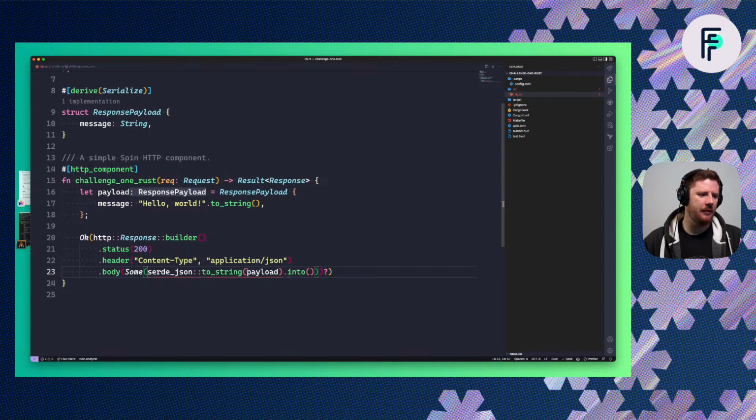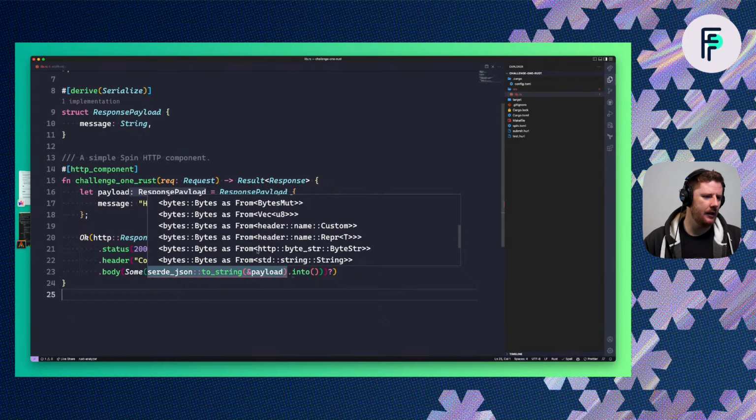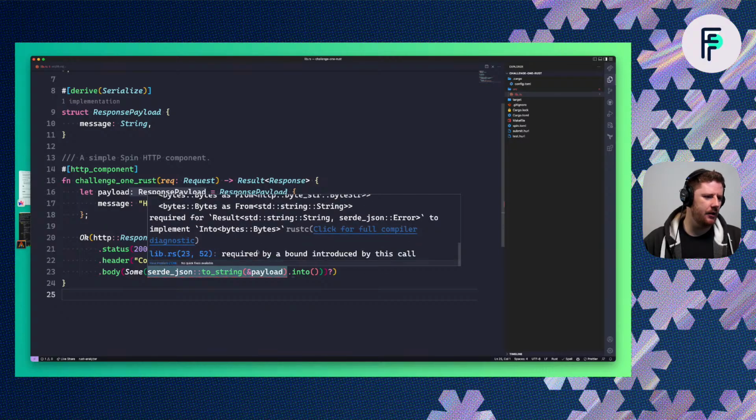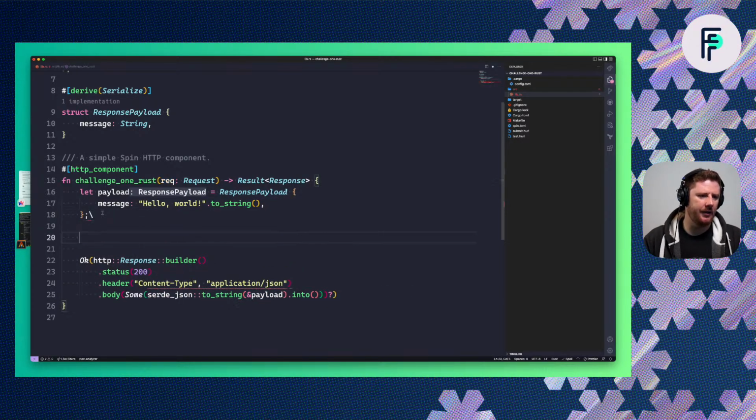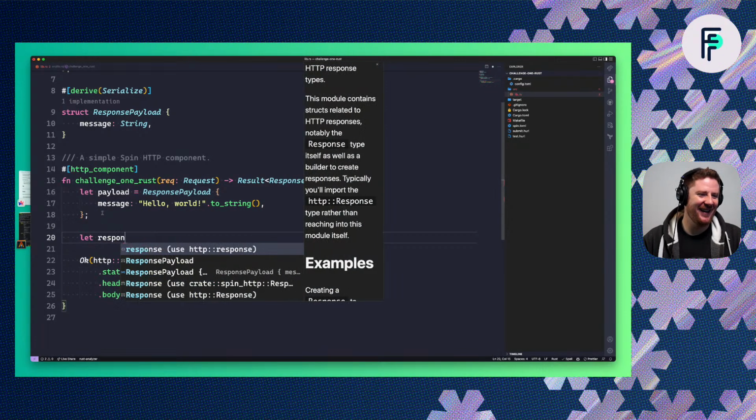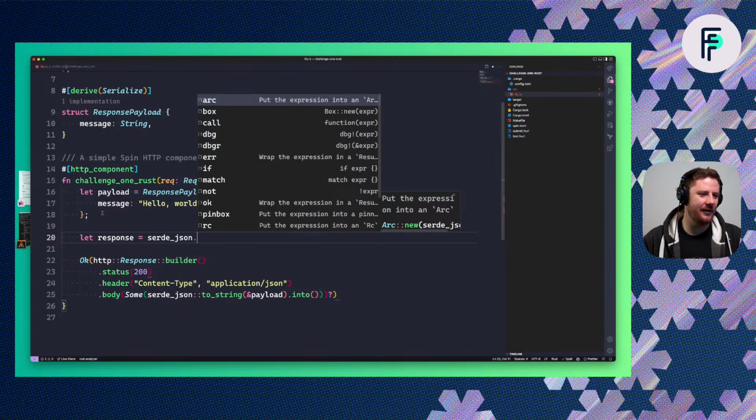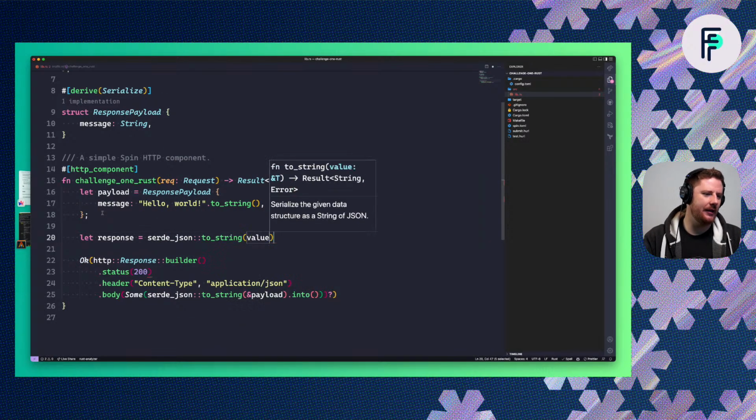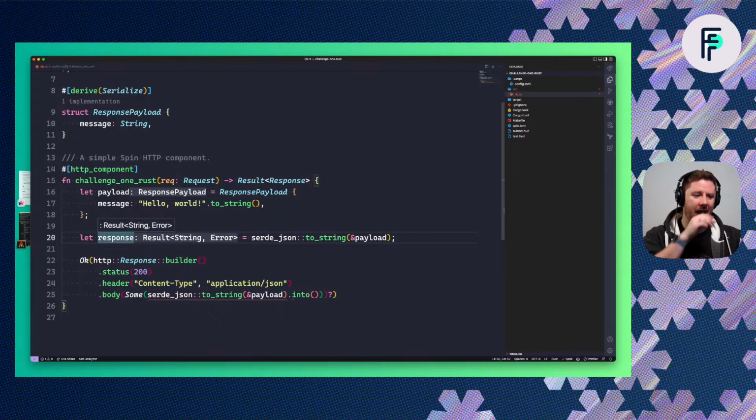And this is going to complain because we need a reference. Nope. What did I do wrong? When in doubt, let's see, what is this type? I swear I did this before. Serde JSON to string, pass in our payload, and we get a result error.